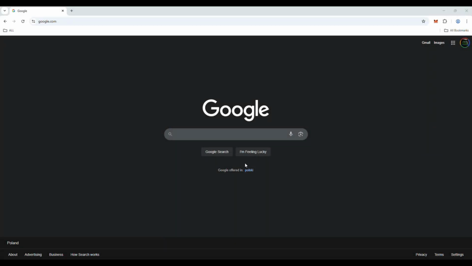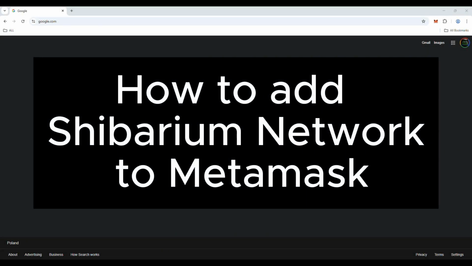Hello guys, in this video I will show you how to add Shibarium Network to Metamask.